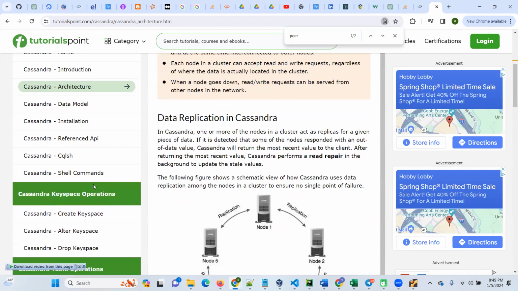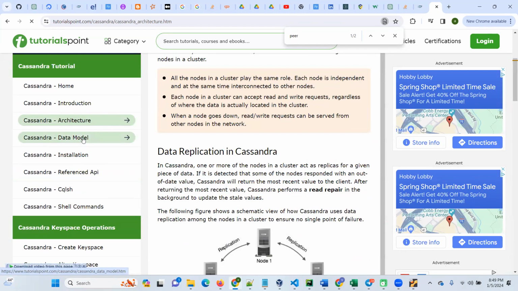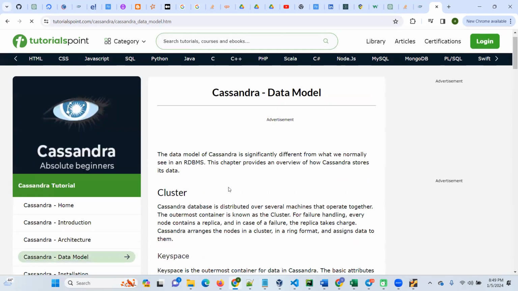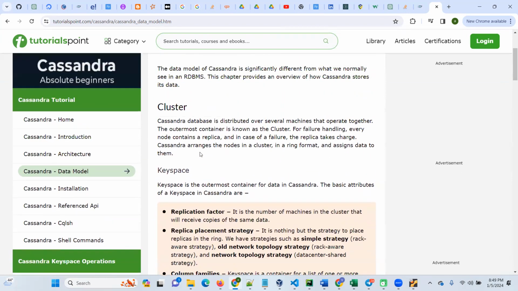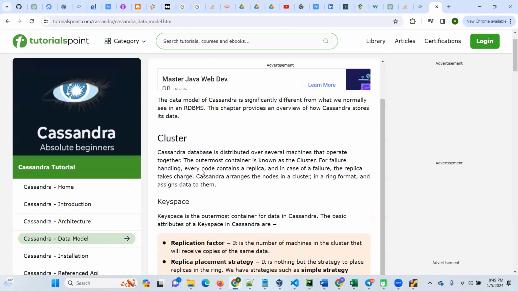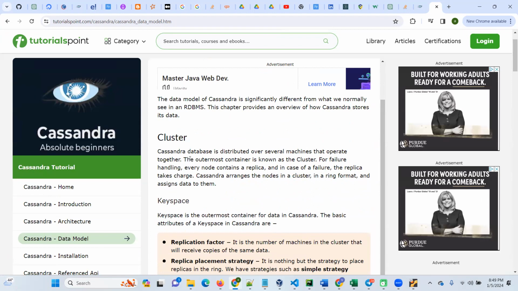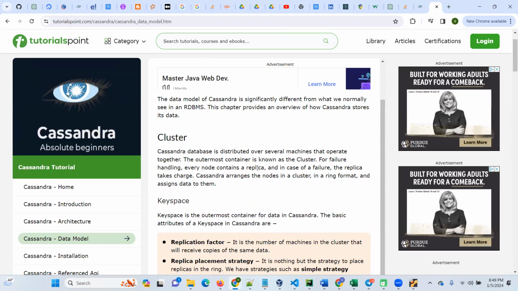Now the next thing is the data model, right? So when we come to the data model, at the high level in Cassandra, we have the cluster, right? The cluster is a set of nodes. We have machines and the replicas. So those are general terminologies: a cluster is a set of machines together, and we have the nodes, right?